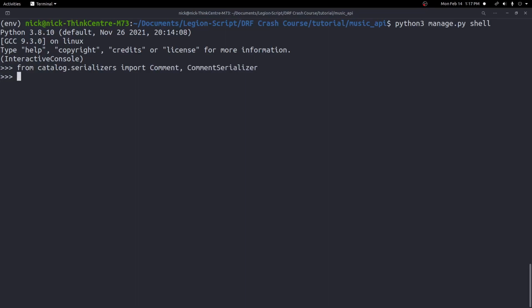Now from here, let's go ahead and create a new comment object, and then we'll serialize that data. So I'll create a variable comment equals Comment with a capital C, and then in parentheses I'll put first an email, test@example.com, and then I'll put some content, hello world, like that, and we'll create our object that way.